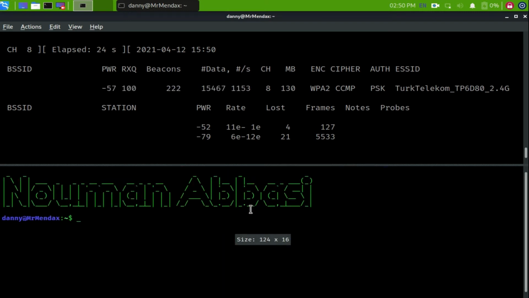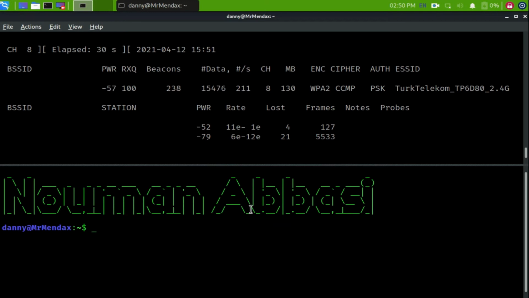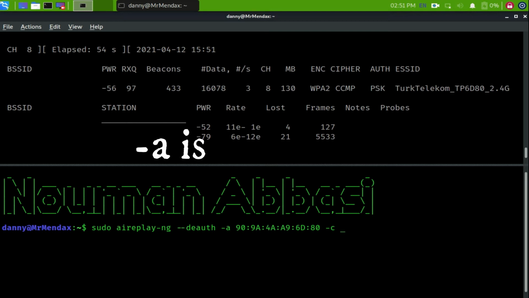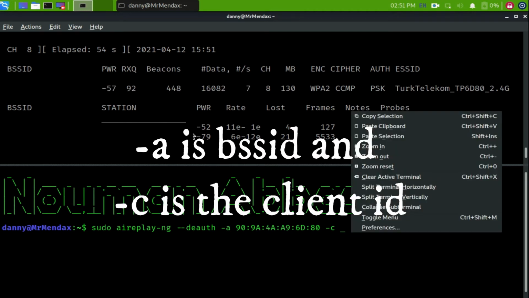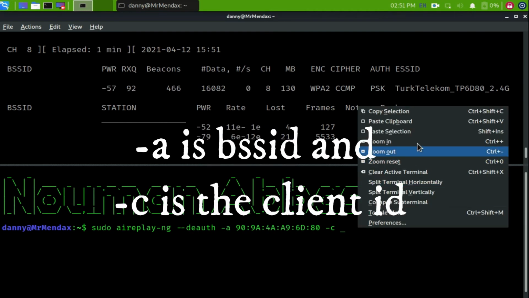To disconnect or target the authenticated device, we are going to use the command sudo aireplay-ng, the deauthentication, and -a, the MAC address of the router, and -c means the client, and this is my client, this device. So I'm again going to copy this and paste it in here.